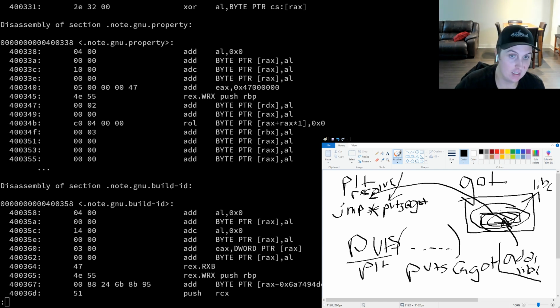But from a security perspective, you could think, hey, what happens if I overwrite this address? And it's like, yeah, now if anyone calls puts, they're not actually calling puts, they're calling something else. And that is, in some cases, a very useful primitive. But it's largely mitigated through full RELRO.